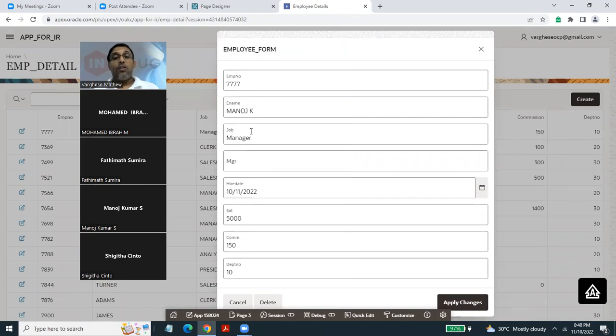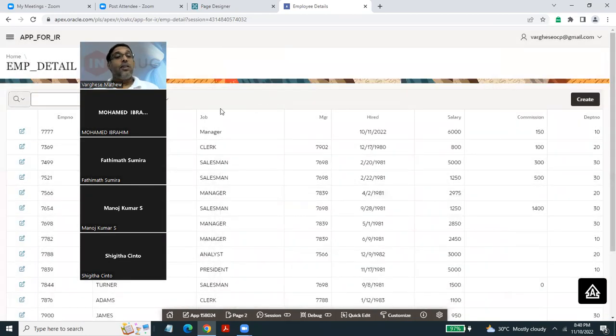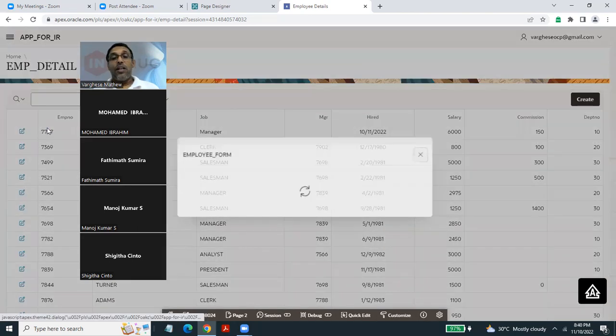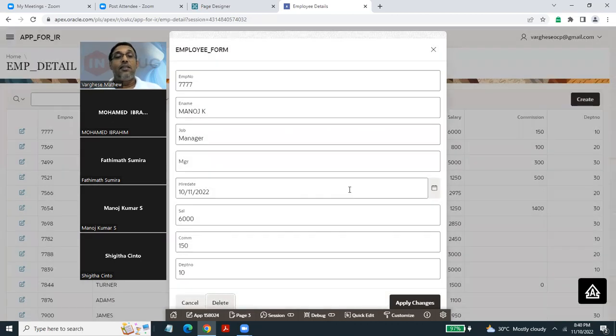Okay, so now I'm again going to this and changing to 6,000. I'm saving, apply. And you can see you have not written anything. Suppose, for example, if I want to delete Manoj's record, you can click on delete. See this one, by default they have written this validation. We have not written it. So if you want to click apply, this does not come by default. This one says, would you like to perform this delete action? Let me try delete.